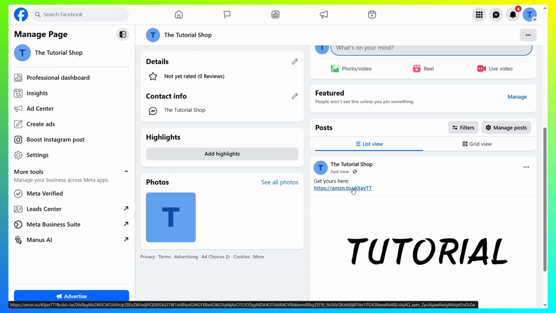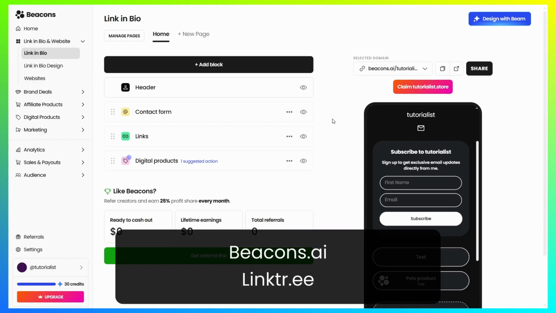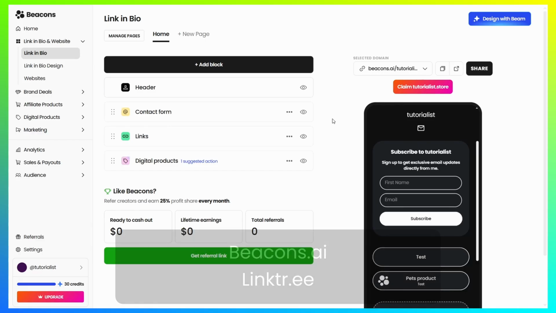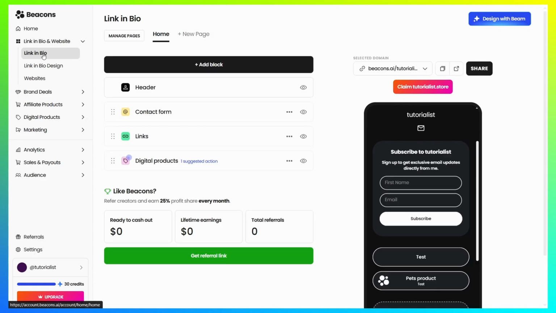But if you want to have a landing page which is going to include multiple different links to different products and link that to your Facebook, that's also a great way of doing so. For that, you can use websites like beacons.ai or even Linktree. But in my case, I'm going to be using beacons.ai, and you simply want to create your link in bio page and add as many links as you like.